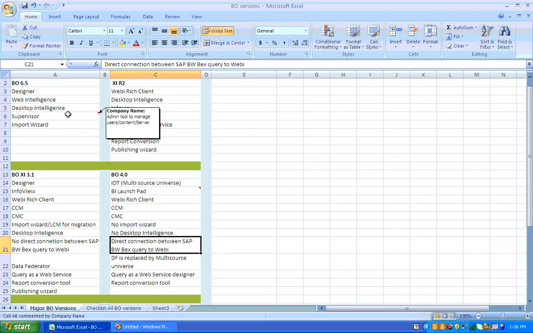Here we have a direct connection between SAP BW BEx query and Webi, and Data Federator (DF) is replaced by the multi-source universe. As we can see in 3.1, if we wanted to create a universe from multiple data sources, we used Data Federator. But in 4.0, IDT has this functionality, and Data Federator is already embedded in IDT, so we don't need to use a third-party tool separately. DF is actually replaced by the multi-source universe. And Query as a Web Service is now the Query as a Web Service Designer, and we do have a Report Conversion Tool. So this was the major variant.